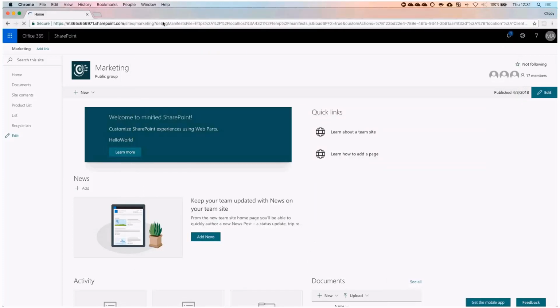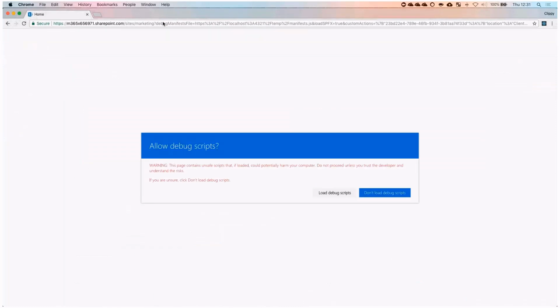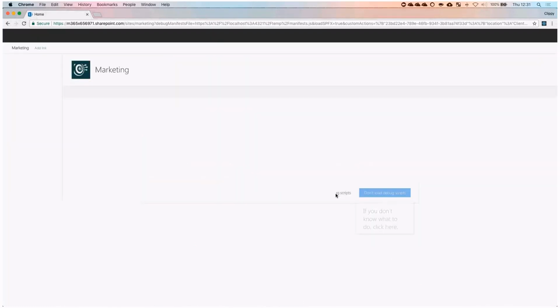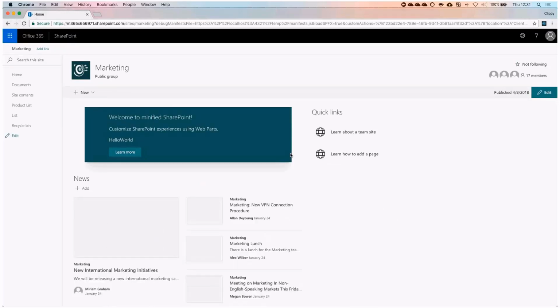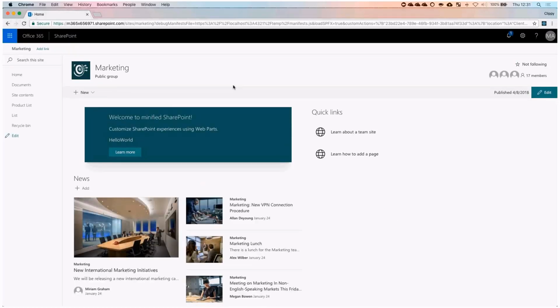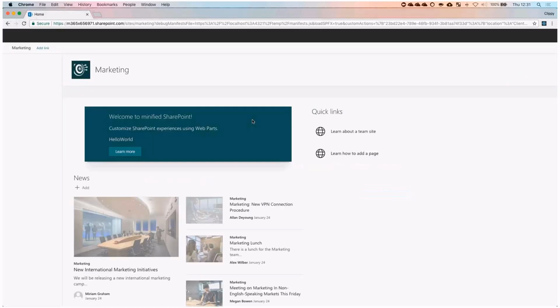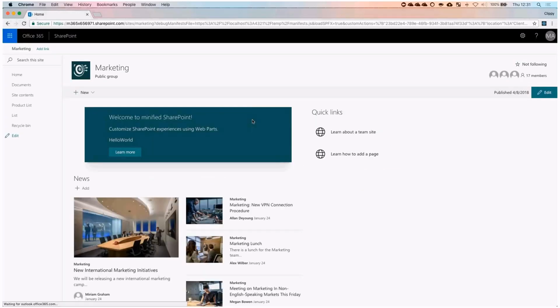So here I am in a tenant. You will get a warning. You click through it, and we will get back to that. And it works. My extension should load. If it doesn't, then maybe I did something wrong in the code.